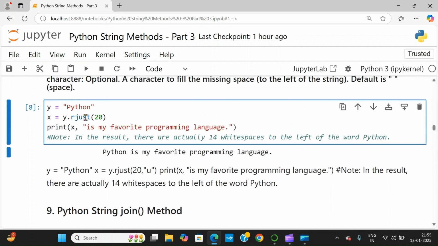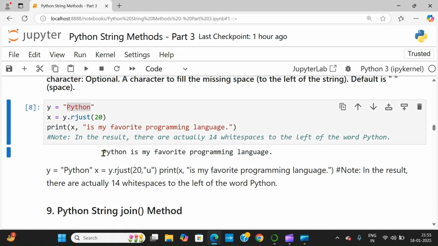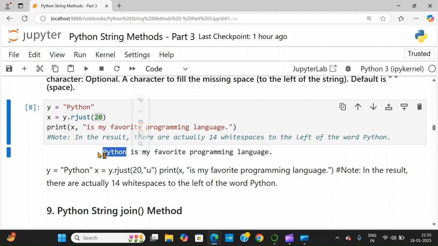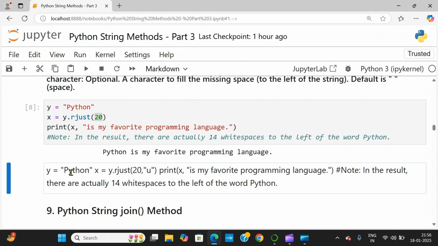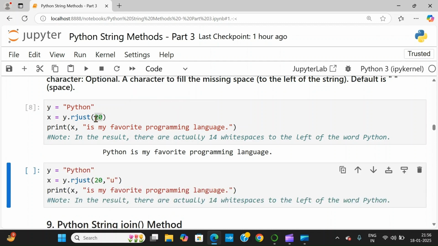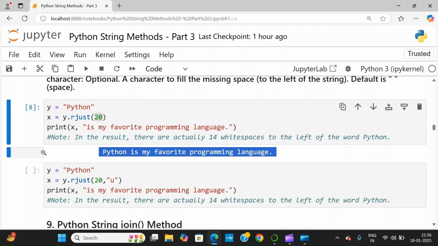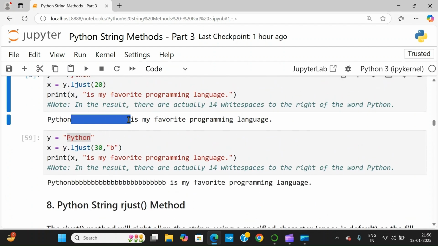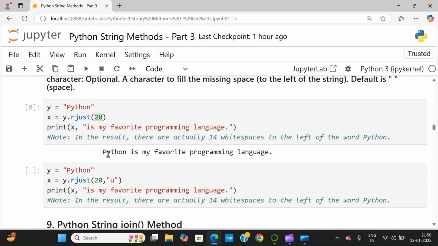Whenever you give this rjust, you know it is only 6 characters. On the left-hand side, the empty space is created now. So total length is 20. You got Python here for 6 characters, but on the left side you're getting 14 empty spaces. Right? But when you go for ljust, on the right side you get the empty spaces. When you go for rjust, on the left side you get the empty spaces. The right side is aligned with the text.